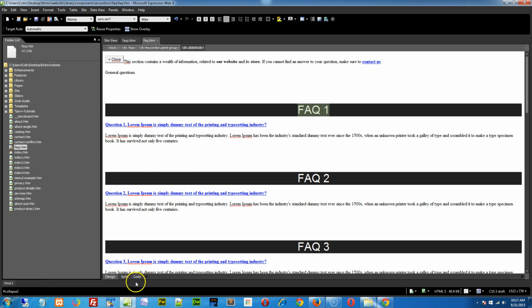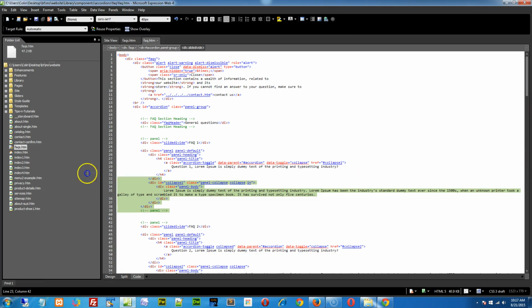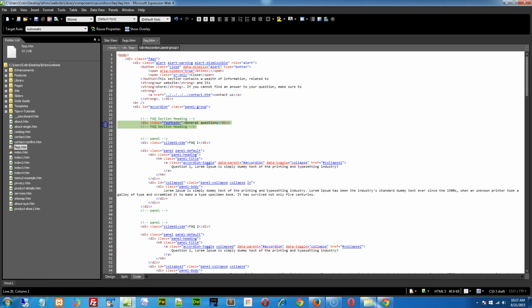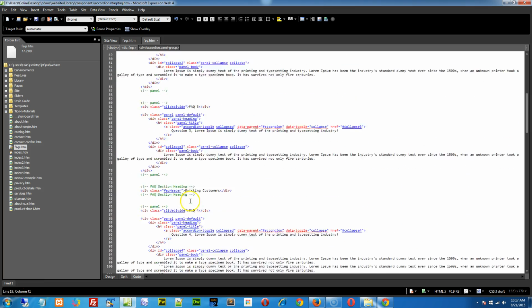Now if we go to the code view, each accordion is separated into a panel, and section headings that you would see are separated into FAQ section headings. You can inject a section heading. So as we look at our page here, where it says general questions, existing customers, and new customers, you can remove or you can copy one and put this in between any set of panels.